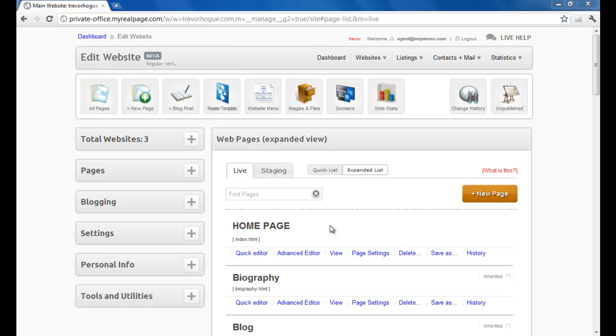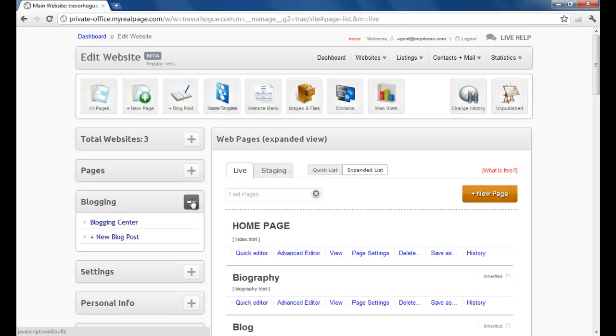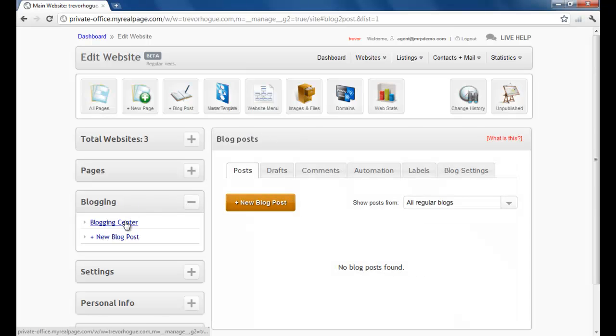One other feature that all the myRealPage websites come with is you get your own blog. So to set up your first blog, all we need to do is go to the blogging area. So we're going to open this up and click on the blogging center link. So this is where we can go in and actually create our blog post, but before we do that we need to set up the blog.